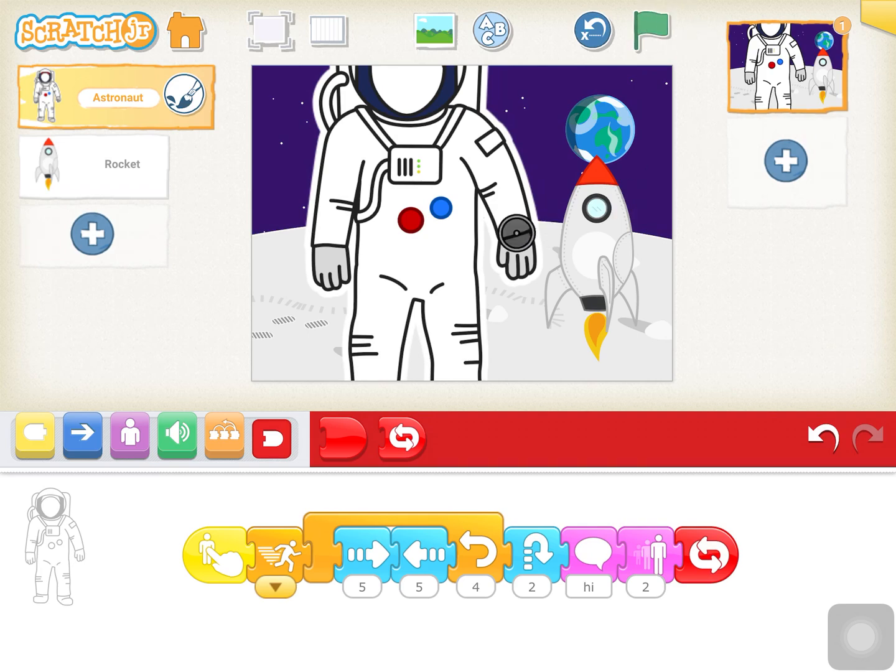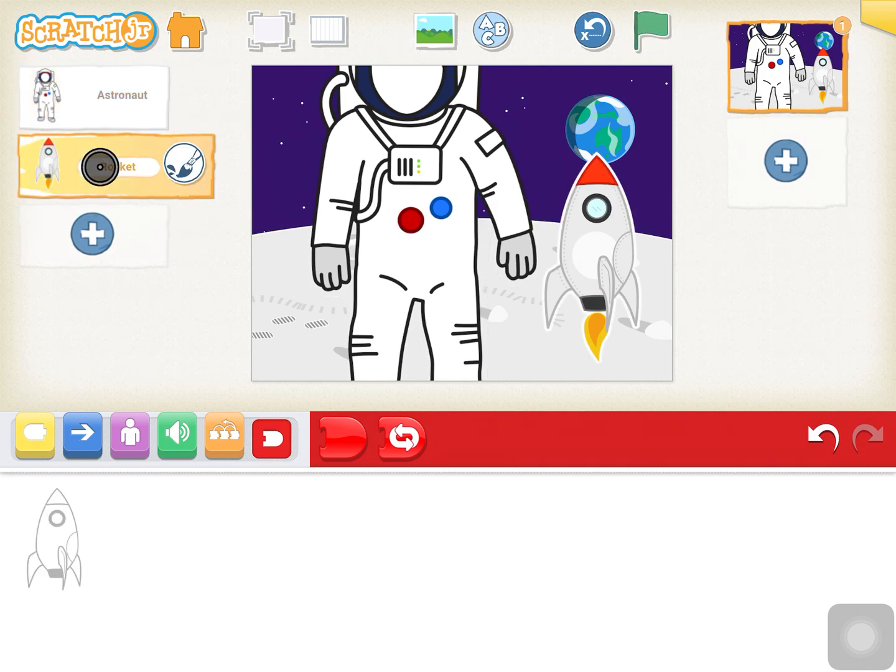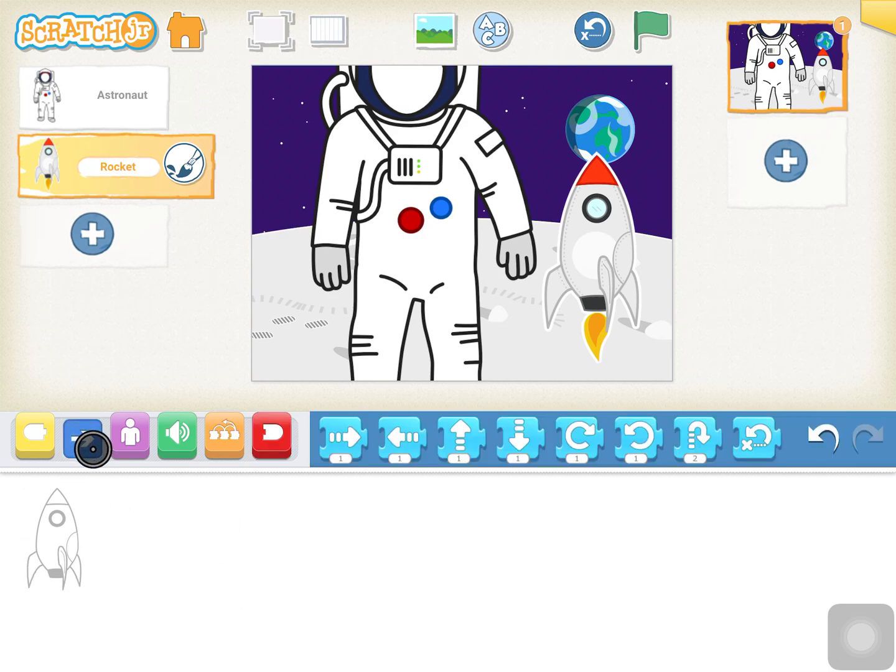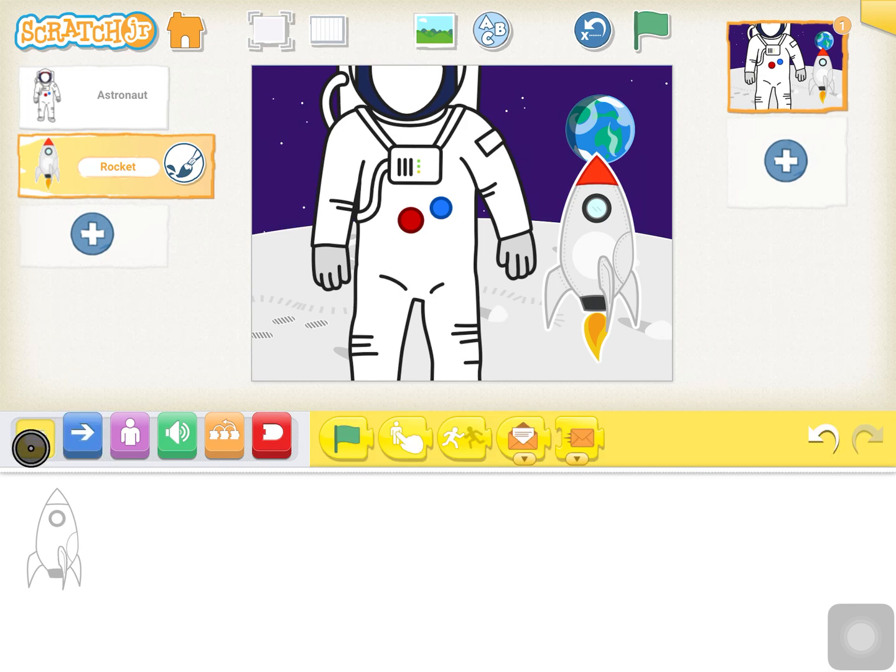And we will go ahead and code our rocket. Do you want our rocket to blast off? How could you do that? Okay, if we click on our rocket, now we're doing code for our rocket. Do you think maybe we would use a motion block? Do you think we would use an event block to start our rocket launching? Oh man, there's so many options.